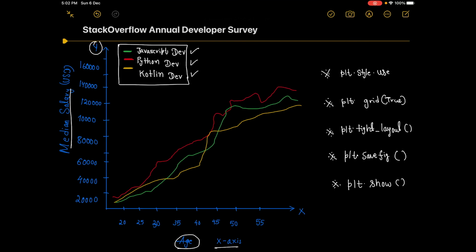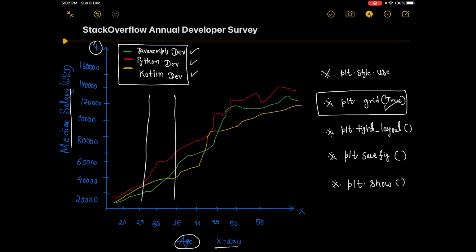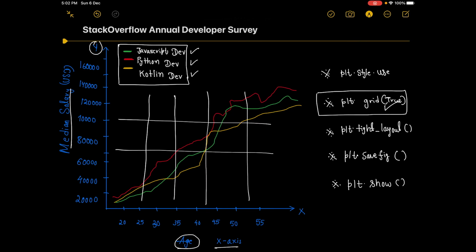And then we saw how to use the grid system in this video, which is nothing but plt.grid equals true. What it does is it will just add the grids to your plot, which will look something like this. Now the advantage of the grid is you can easily make out when there is a peak like this, or there's a sudden drop in the salary. So it makes it easier to read the graph. I mean, it will increase the readability of the graph.